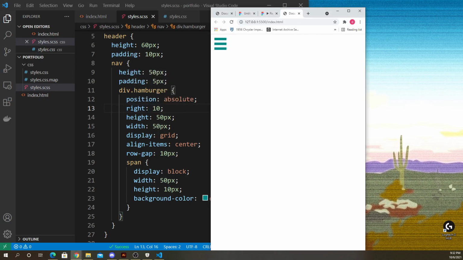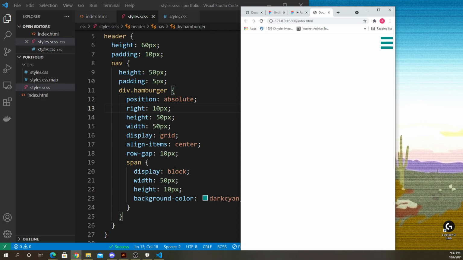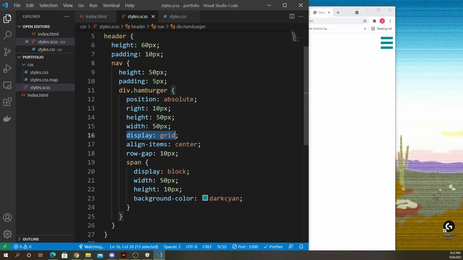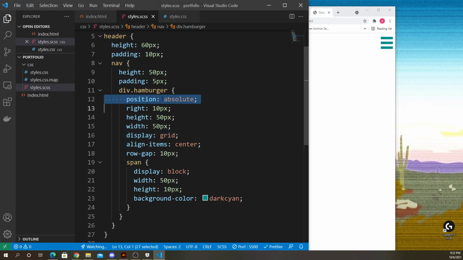But I don't know, it's not a good idea to put that. If we're already using display grid somewhere, might as well use display grid on this one as well. So putting display grid on the hamburger box, remember that's the div that these 3 bars are inside of.